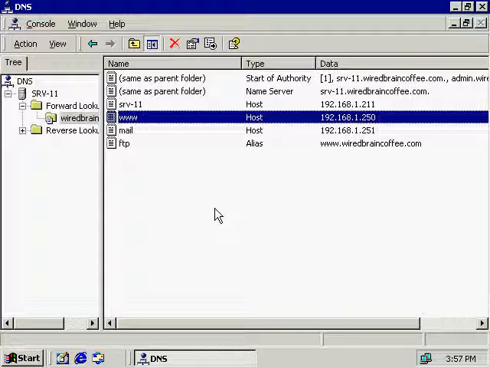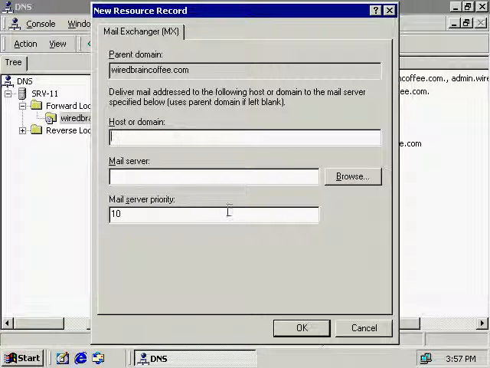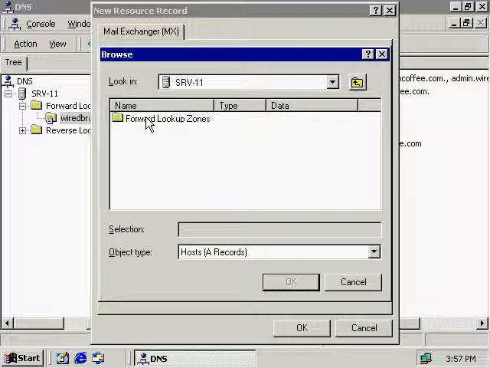Okay, another record we can create here. We have a mail server. Okay, Microsoft Exchange server, if you're not familiar with that, just a common mail server that you can use. And what we're going to set up is what's called an MX record. And to set this up, first we're going to leave this field blank. Next, we're going to browse for the actual mail server itself.